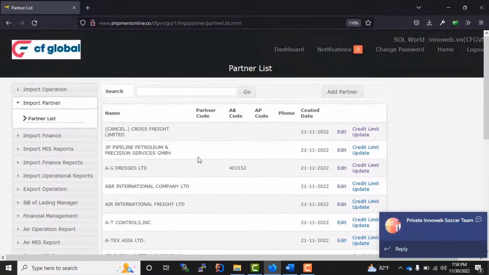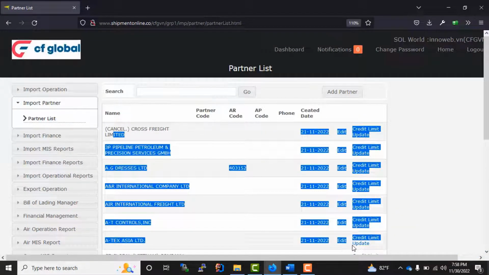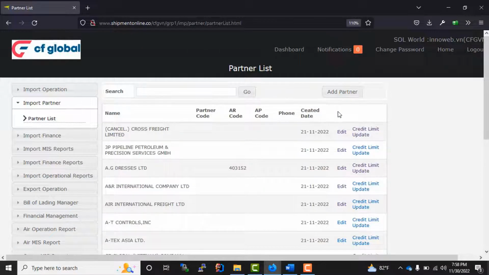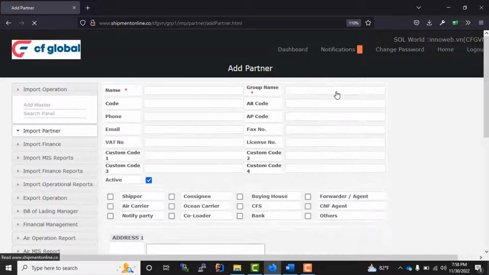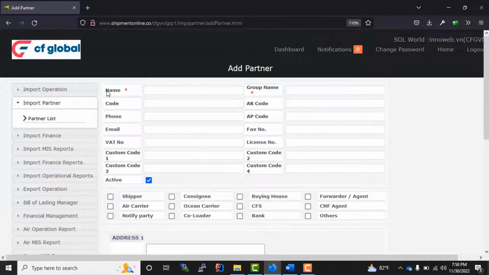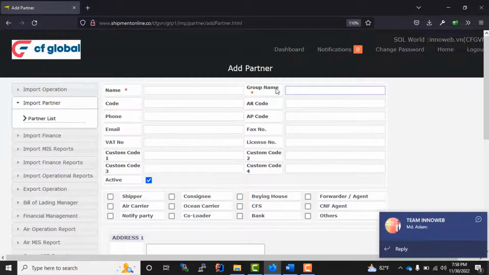Partners. These are the parties added just for test purpose. We can add any partner from here. Add new partner. Partner name and group name is mandatory. Name and group name could be the same. Group name is basically because a single group may have different companies. In that case, group name would be different. Other than that, name and group name is supposed to be the same.